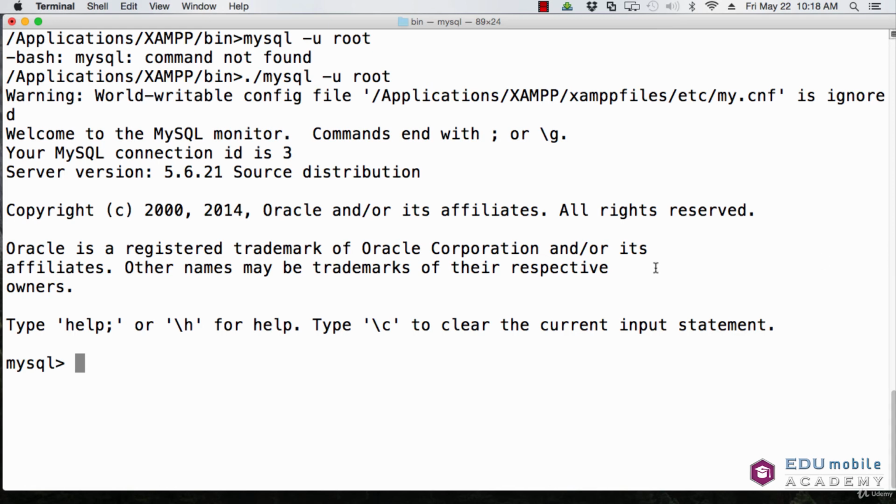There's a warning here. This is a configuration file that's being ignored. That's okay right now. We see my connection ID, and then a copyright statement from Oracle, and then it says we can type help or \h for help, and \c to clear the current input statement. All right, so this tells us that the MySQL server is up and running. MySQL is a relational database, and in the next demo we're going to talk a little bit about what that means and how to start going about creating a database.